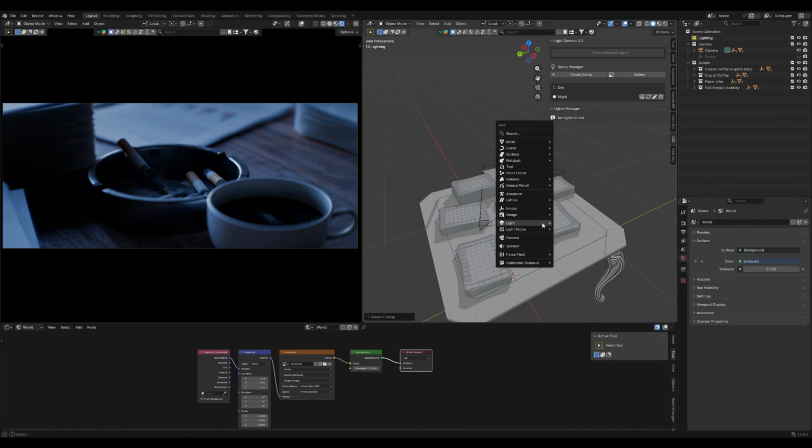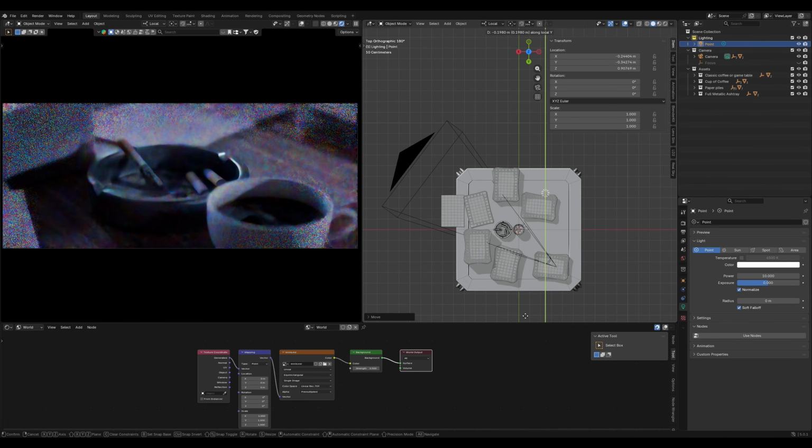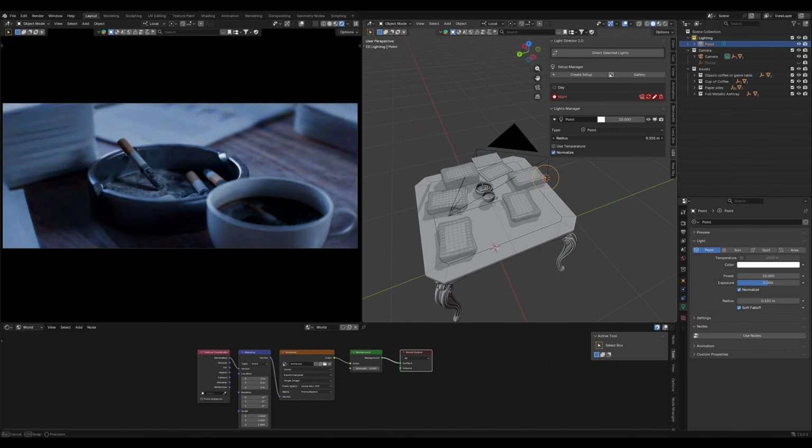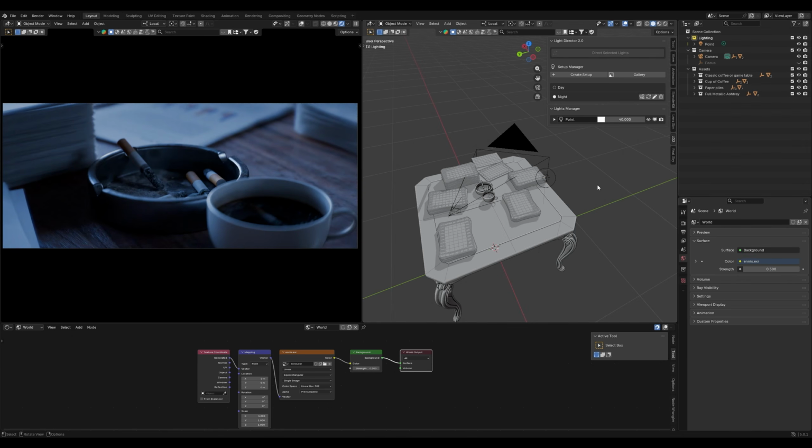I feel like we should do a fill. And I think I'm happy with the night scene. So I'll just update my setup. And this creates our second look. So let's make a third one just for fun.